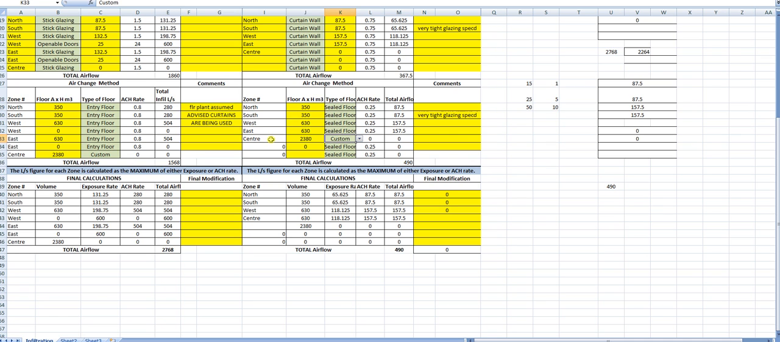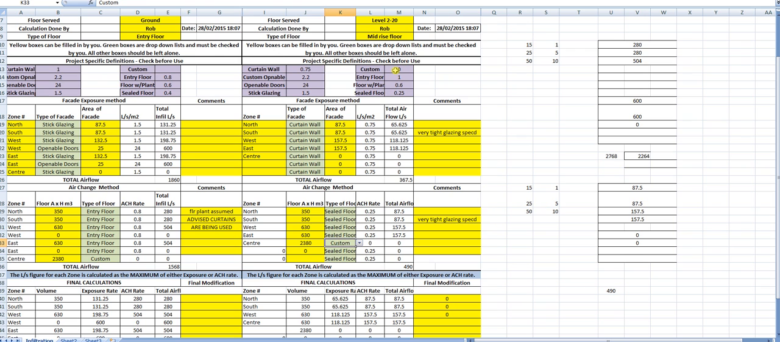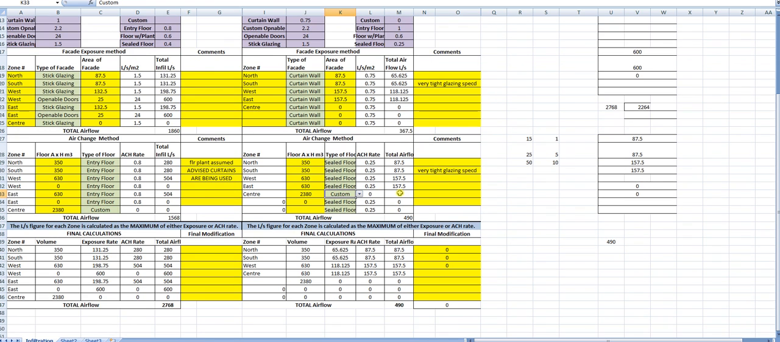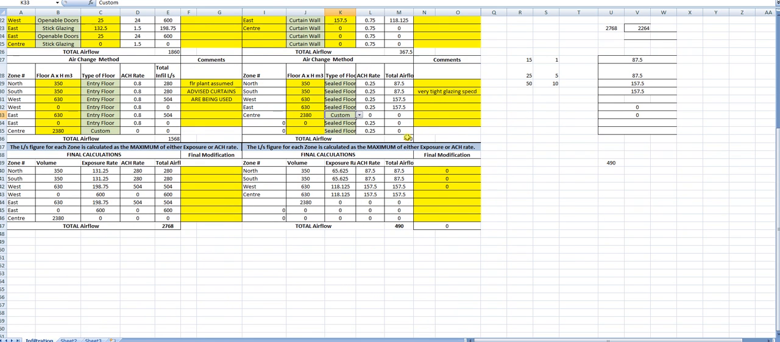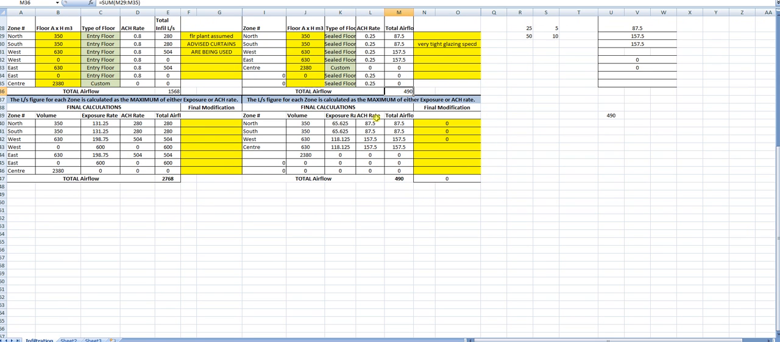Now, it might be that the brief says apply all of that except for the centre zones. In that case, you would change your sealed floor to custom, and you go up here to custom and enter 0, and therefore there is no infiltration applied to the centre zone. And that has an infiltration rate of just under 500 litres. Again, it calculates the air change rate and the exposure rate, and it ends up with a specified airflow which you will put into your air quantity calculations of 490 litres per second.